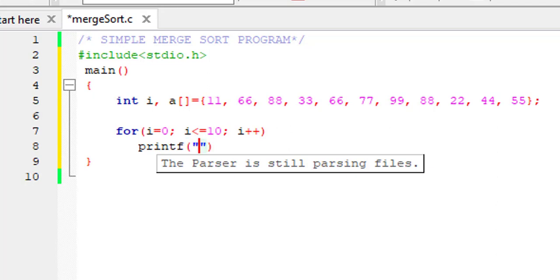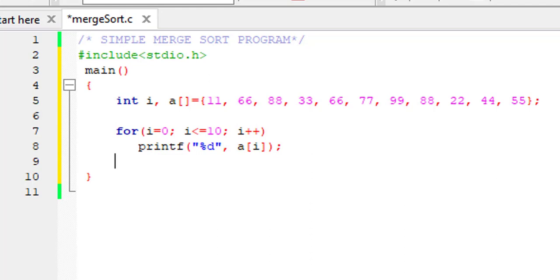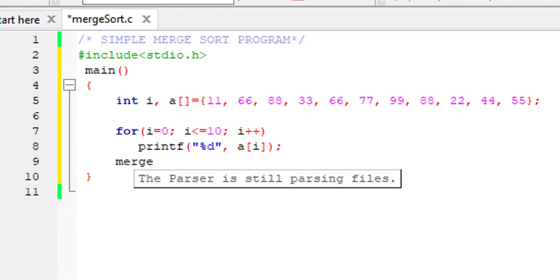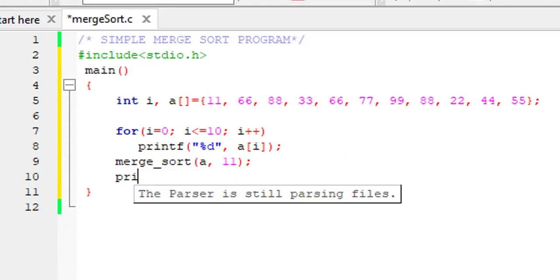I'm going to use the format string %d because the array is of the integer type, and a[i]. So this will print all the elements from 11 to 55 because the loop is running from the index 0 to 10. Done with this. After that, I'm going to call a function which we are yet to declare and define, but let's do it here. So the function is merge_sort, and in this function I'm going to pass the value a and 11. This function is basically going to sort this array for us, but let's define it later. And once the function has been called, we'll again print the array.